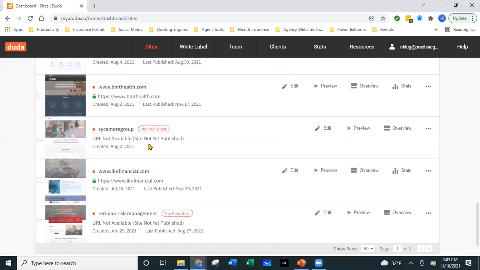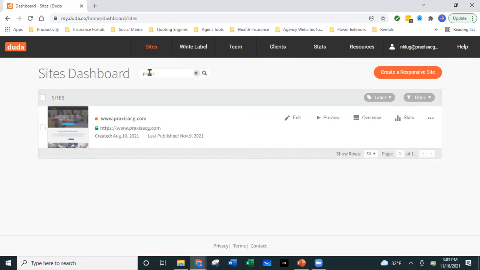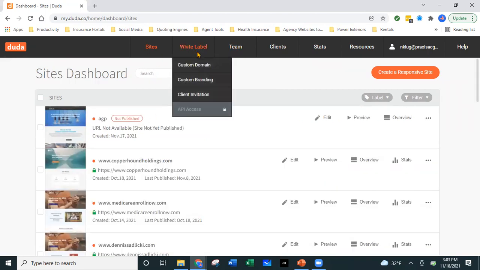Okay. If you go all the way up, there's a search bar at the top. You can use that search bar, put in Praxis. It should come up with the sites that we have, and you can find the site that you're looking for. So if there's 500 sites on here, it's an easy search functionality. Make sense? Yep. White label on the top, you'll never need.